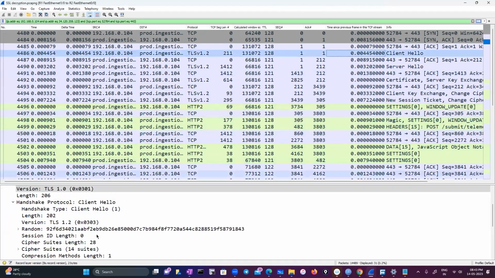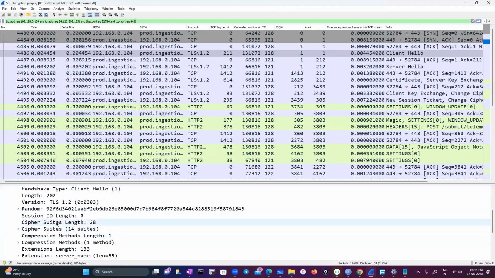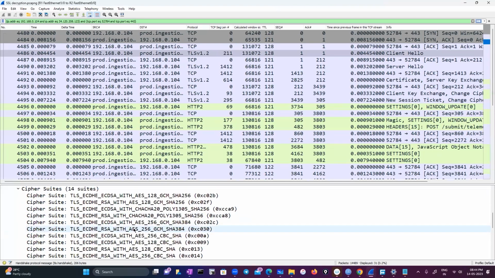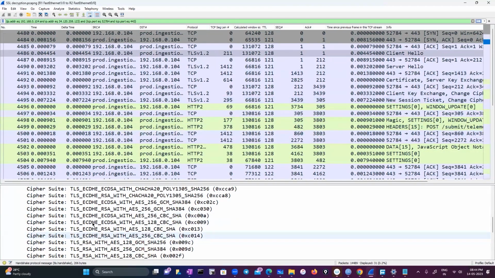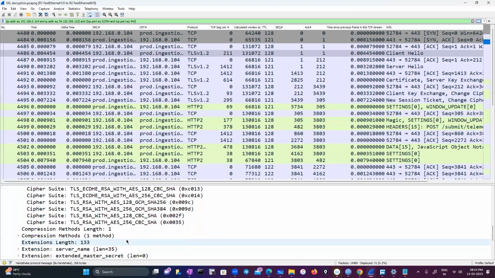So let's see in the client hello. It says this is client hello, and I am using version 1.2, and this is a random number that's been generated by client and server. And this is my cipher suite, and I'm using 14 cipher suites. It's going to negotiate with all these 14 cipher suites, and the server has to have any one of those to establish a successful connection.